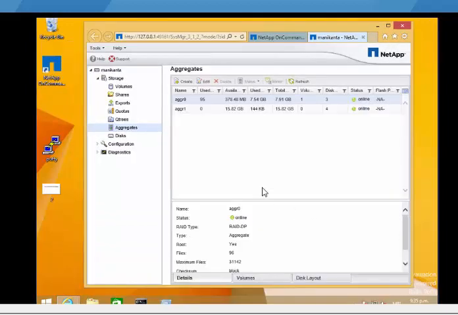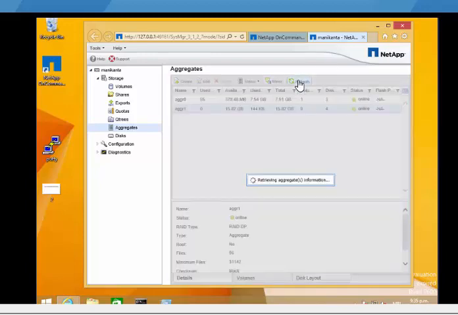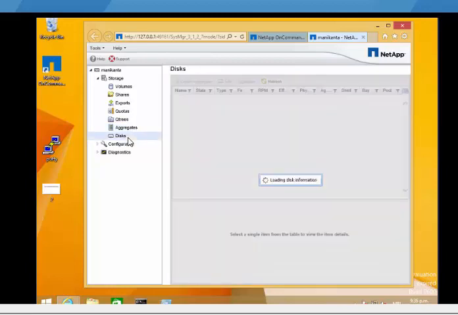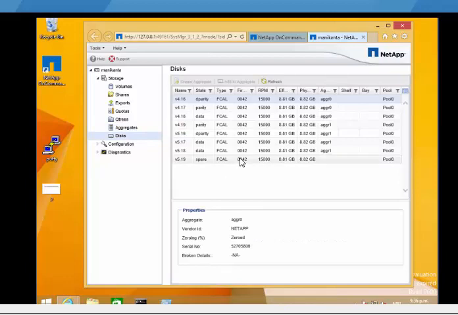Now you can see the disk of aggregate AGGR1 is online. Okay, now click on it. You can see it's 15.82 GB and it is used 14 KB. Just click the refresh button if it's not mentioned. Click the disk. Go for spare. Just add aggregate.